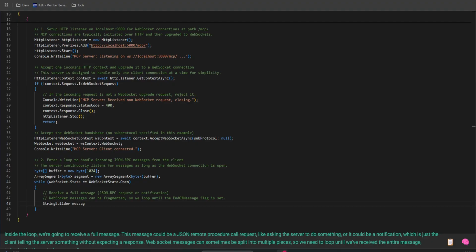Inside the loop, we're going to receive a full message. This message could be a JSON Remote Procedure Call request, like asking the server to do something, or it could be a notification, which is just the client telling the server something without expecting a response. WebSocket messages can sometimes be split into multiple pieces, so we need to loop until we've received the entire message, indicated by the end of message flag.